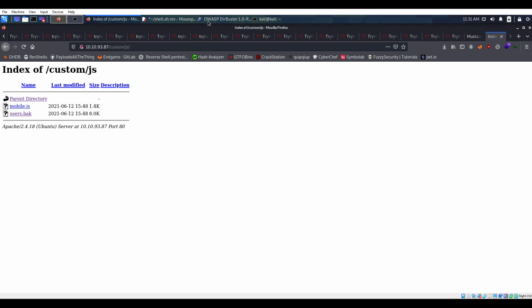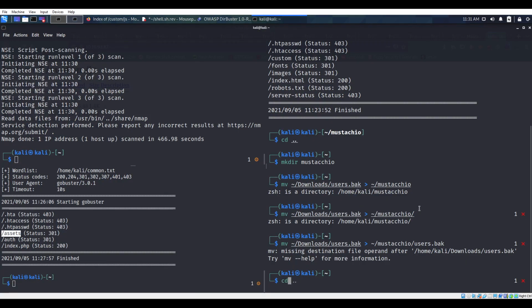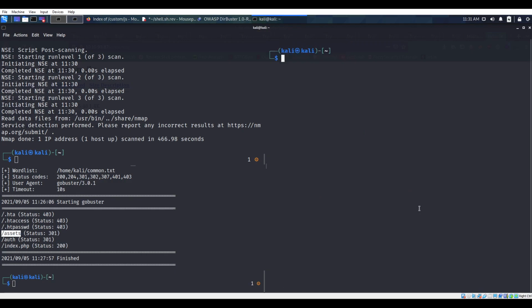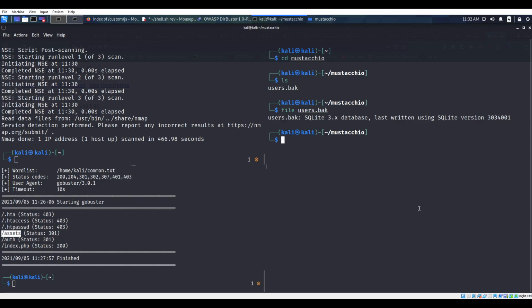So I'm going to go back and then cd into this command, and then I'm going to go to the Mustacchio folder. Second one, yeah. So here we have the users.bak, and let's see what kind of file this is. Users.bak is an SQLite 3 database. So anyway, I don't think there would be much because it's an 8 kilobyte one.